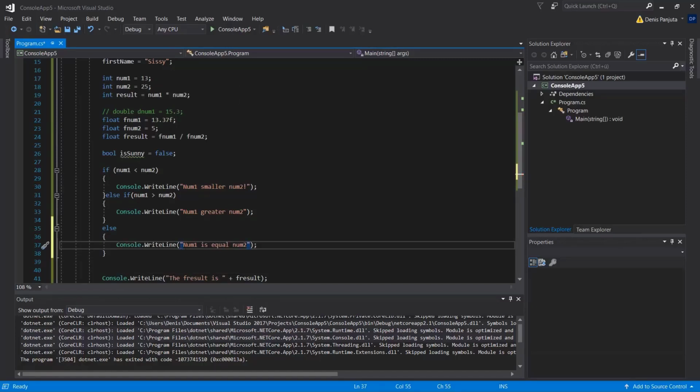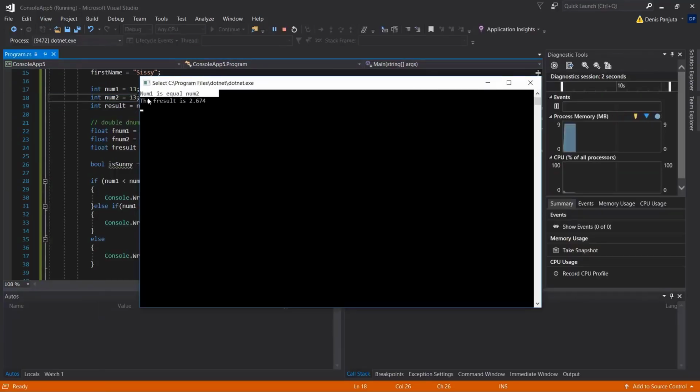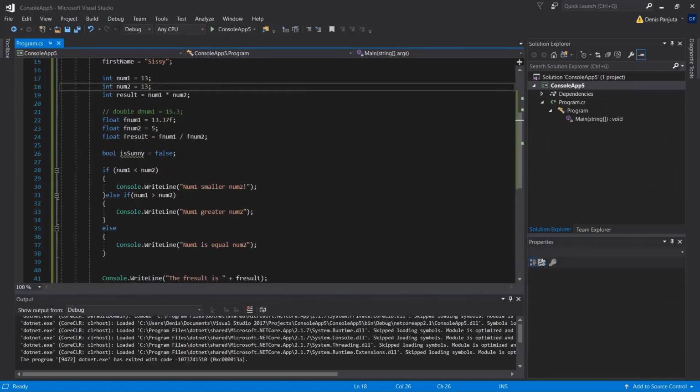Now let's make them equal. So num1 is going to be 13 and num2 is also going to be 13. Let me run that again. And you can see num1 is equal num2. All right. There's one thing that I really want to highlight though.